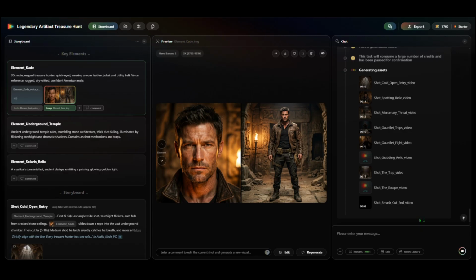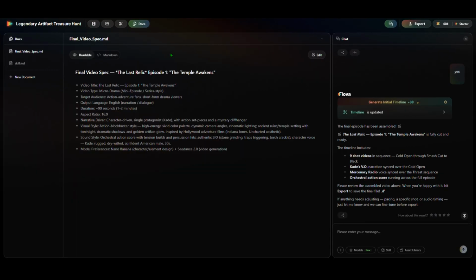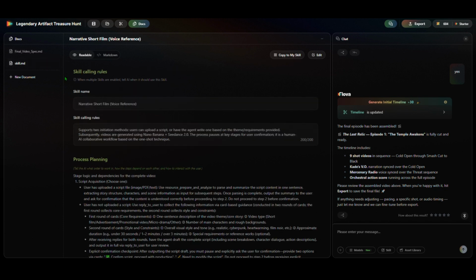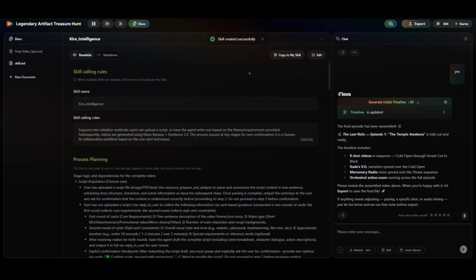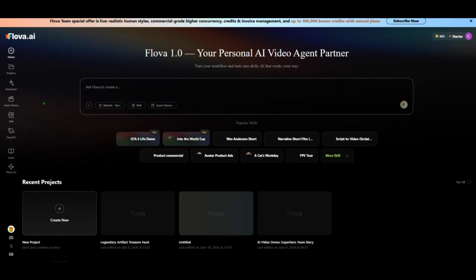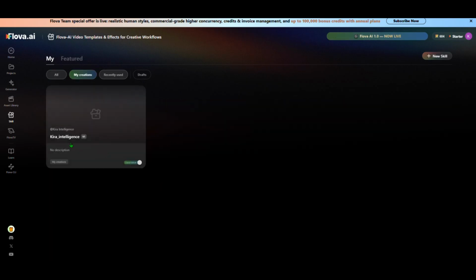Once the project is complete, there's one more feature I want to show you. I can save this entire workflow as my own skill. That means I'm saving the visual style, storyboard structure, model choices, prompt structure, shot logic, and production process so I can reuse them later. So when I decide to create another cinematic adventure, a sequel, or even an ongoing content series, I don't have to rebuild everything from the beginning. I can simply reuse the skill and continue creating with the same proven workflow. Over time, you can build your own library of skills, making it much faster and easier to create consistent, high-quality projects.